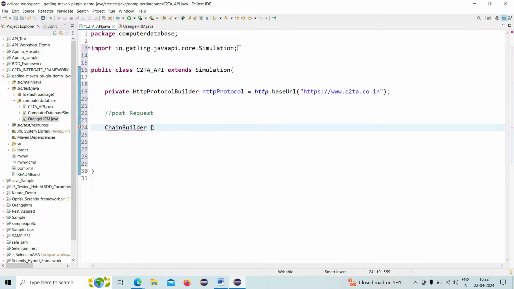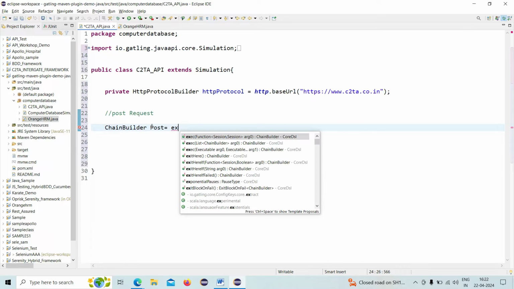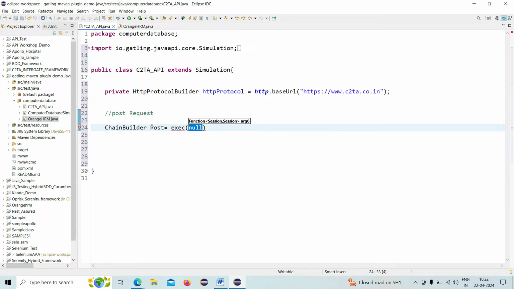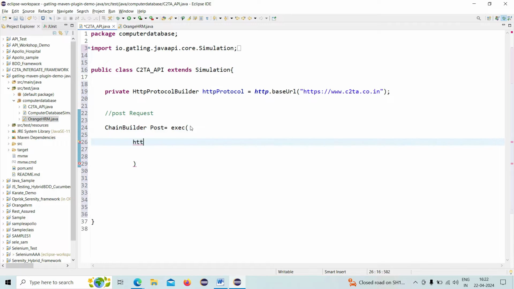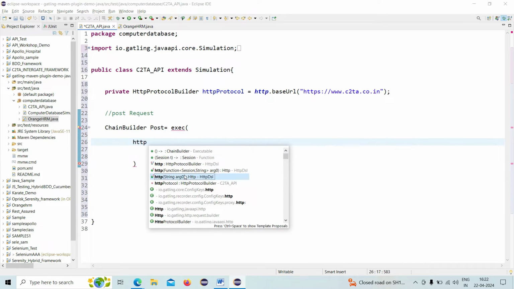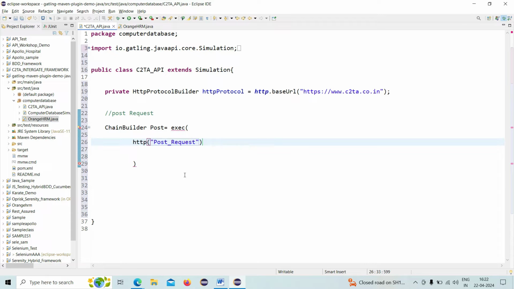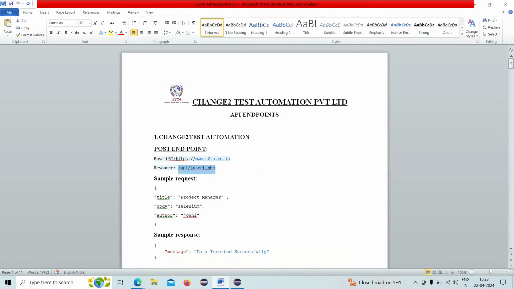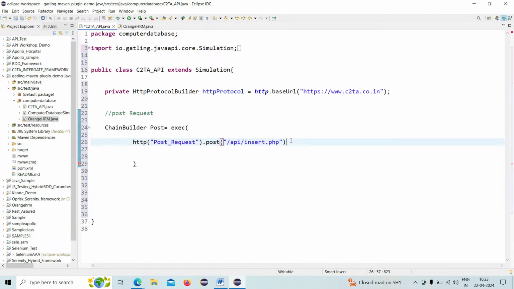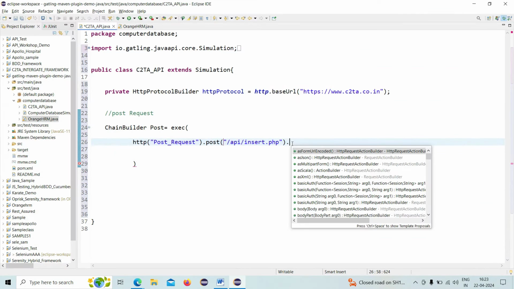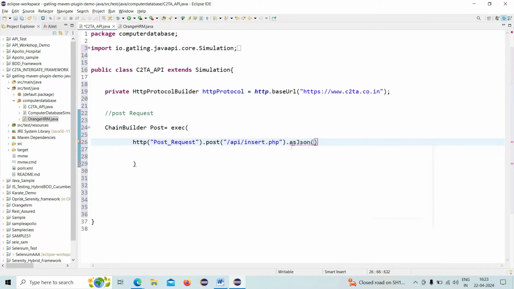This is why we are using it: we are building the series of actions here. First we are going to create the resource, so we make the POST call. We'll give post equal to an execute method. In that execute method we give http, the post request, dot post, then the endpoint, the resource. We need the body as JSON, so we give JSON dot body.